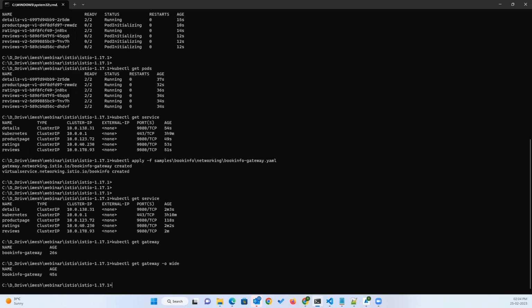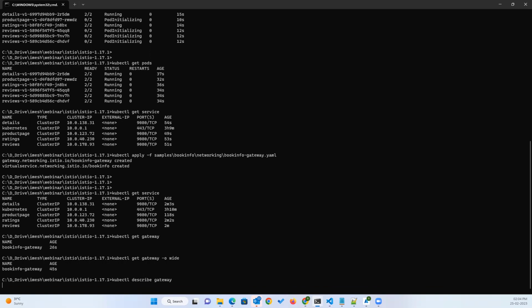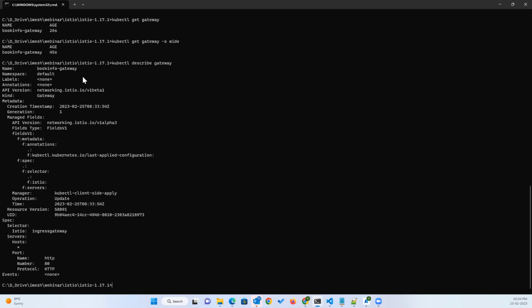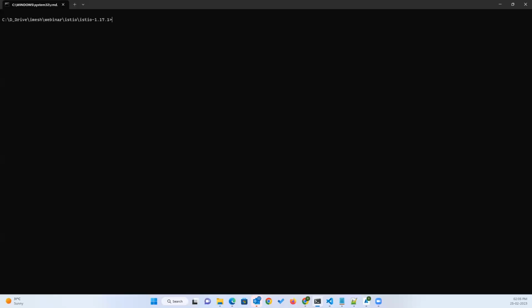Let's see what other information it is providing. Okay, so let me describe it. Okay, everything is up and fine. Now check if everything is deployed correctly. We need to run one command, istioctl analyze. It analyzes all the configurations and checks whether everything is fine. So let's run it. No issues.